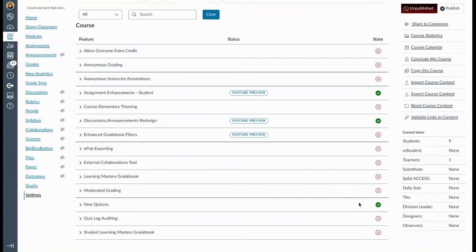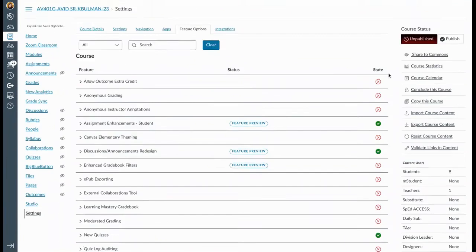Classic quizzes is no longer being supported and is not functioning as well. So we want to make sure that you are converting your quizzes into new quizzes and building out from there. So if those three features are turned on, you should be in really good shape.